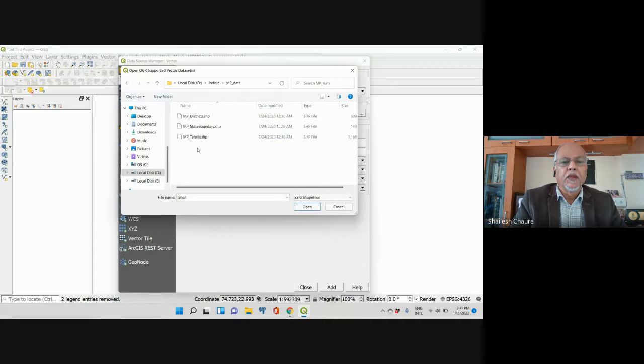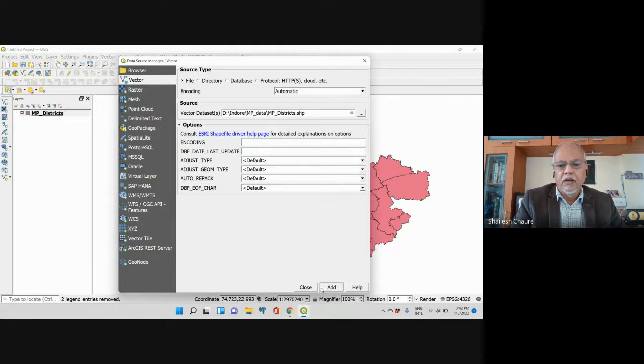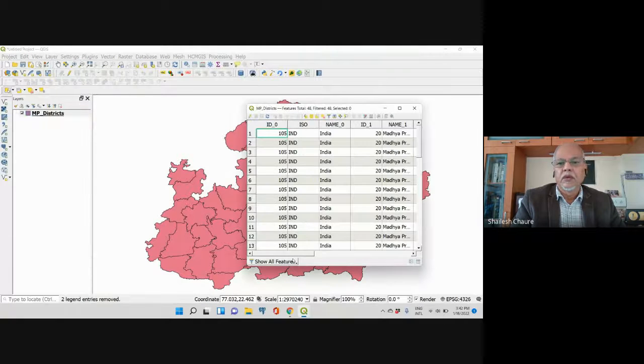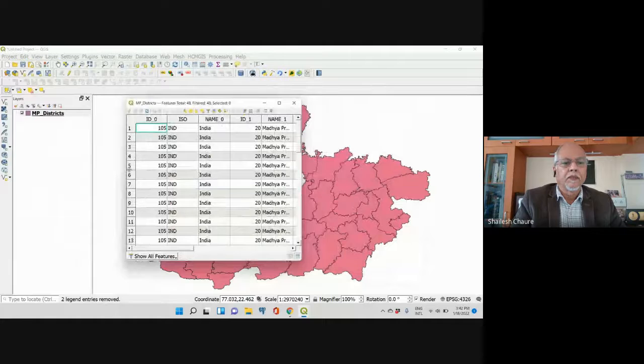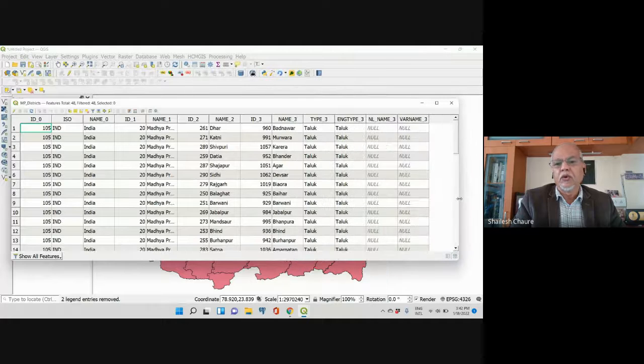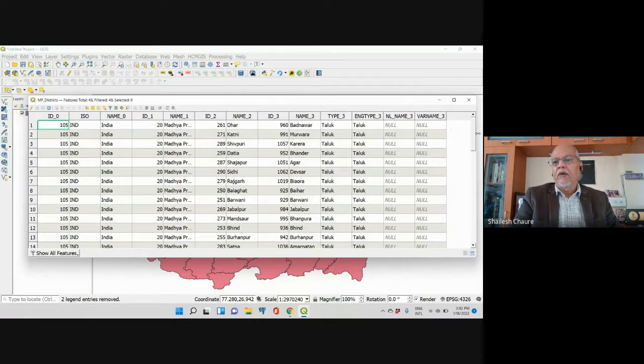MP data, if you see, open the MP district, add, and close. Now let us see the attribute table here. It's a huge table. So it all depends on what kind of data you want to store and what you are going to do with that. Depending on that, these attribute fields will be there. There is no thumb rule for it. So the data creator knows what kind of attribute information he wants to store, and that particular information he will keep here. Okay.